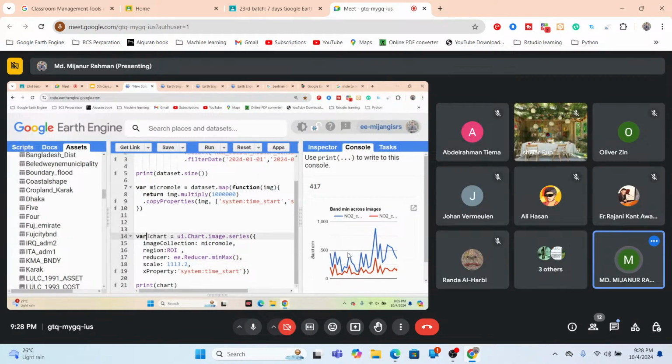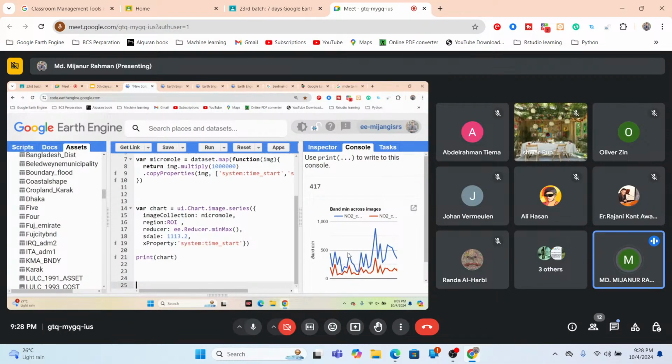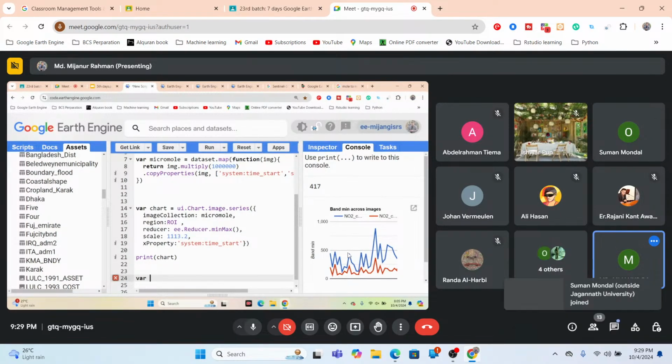Suppose I want to show the map, and from this map I want to visualize where the high density of nitrogen dioxide is, where the low density of nitrogen dioxide is. So now I want to make the map visualization. So for doing this, just take a variable. Suppose in this case, I want to visualize the average concentration of nitrogen dioxide density. So I take a variable, suppose average NO2, then equal, and now call the data set.